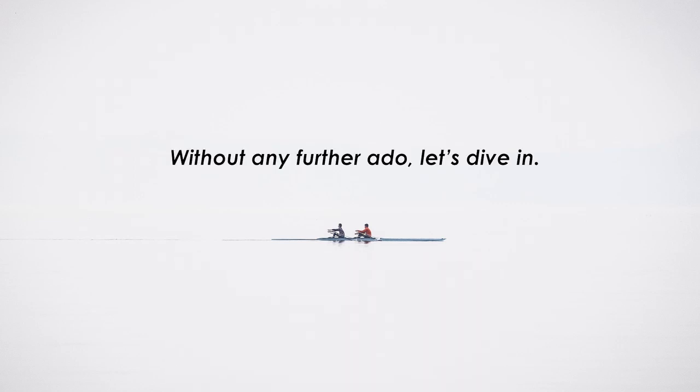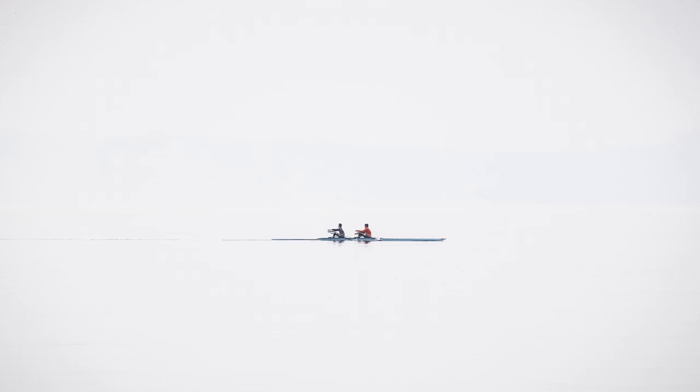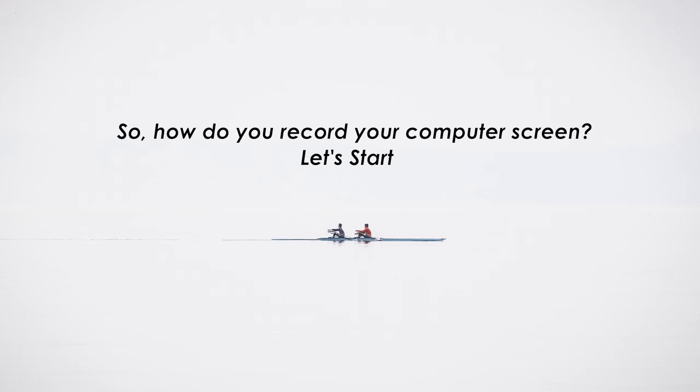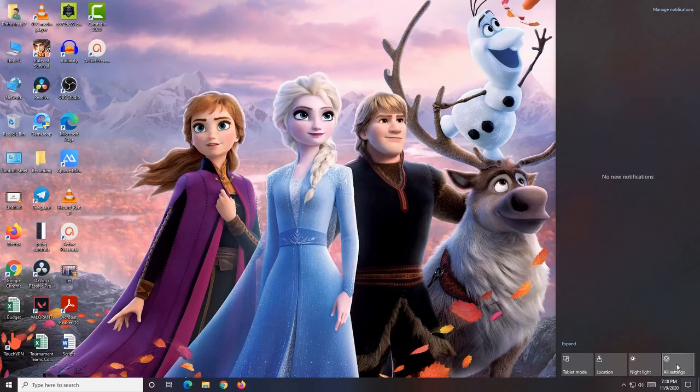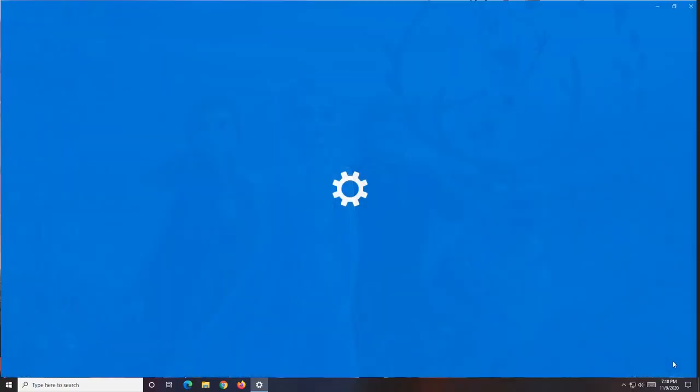Without any further ado, let's dive in. So, how do you record your computer screen? Let's start. Okay guys, at first you have to open the all settings window. To go to the all settings window, at the bottom right corner, do you see a notification bar? You have to click on it and you can go to all settings from here.